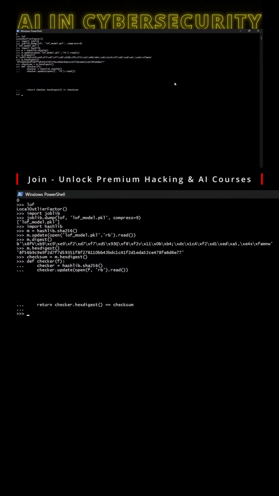And now we can try this out on a few different files. First, let's try our AI model. And we can see that the output is true, telling us that we have the correct file and the file has not been tampered with.